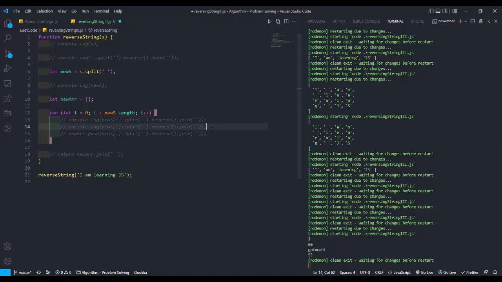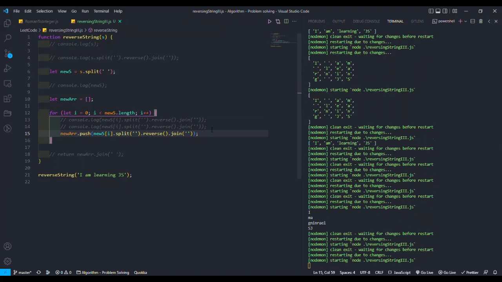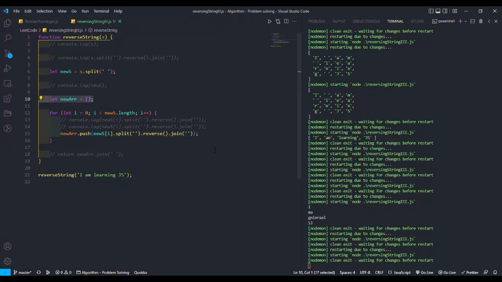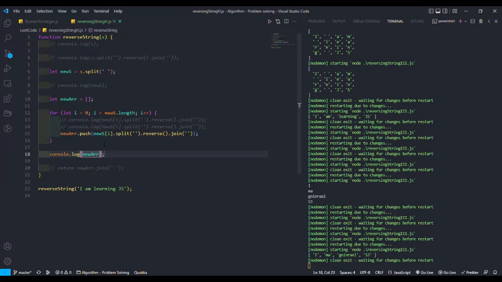So that is why I pushed it to a new array, which is this new array. Let's see what we get in the new array here. And we get, you see, I am preserving the order, and that is it. But I am not preserving the white space, and I am returning an array. This is not what I wanted. I wanted to return the whole string, not an array.